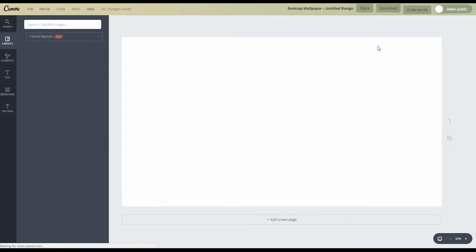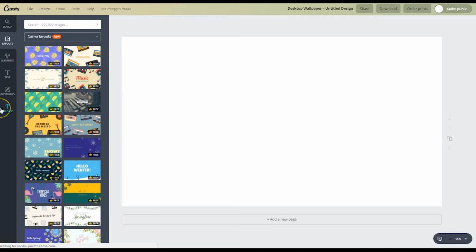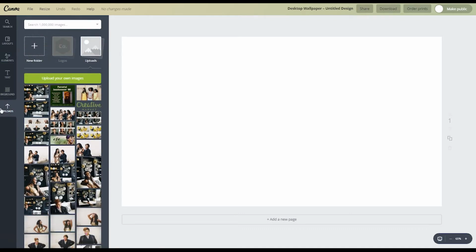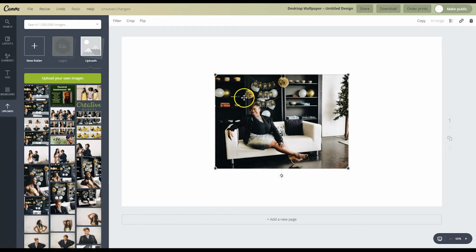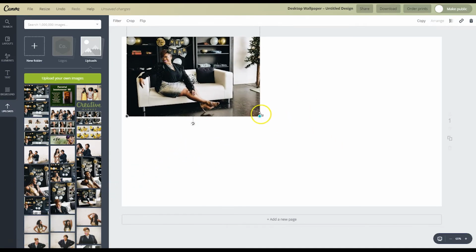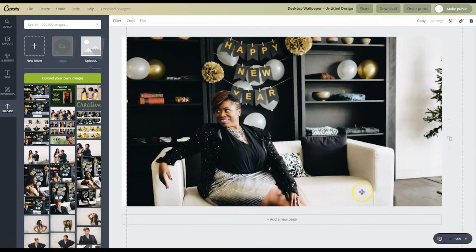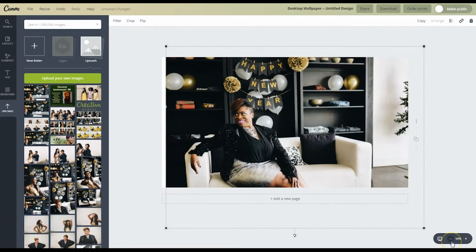And then what you'll do is upload the image that you want to use. You can also use some of Canva's free photos. So I'm going to choose this image over here, and then all I need to do is stretch it to fill up the entire template exactly how I want it.